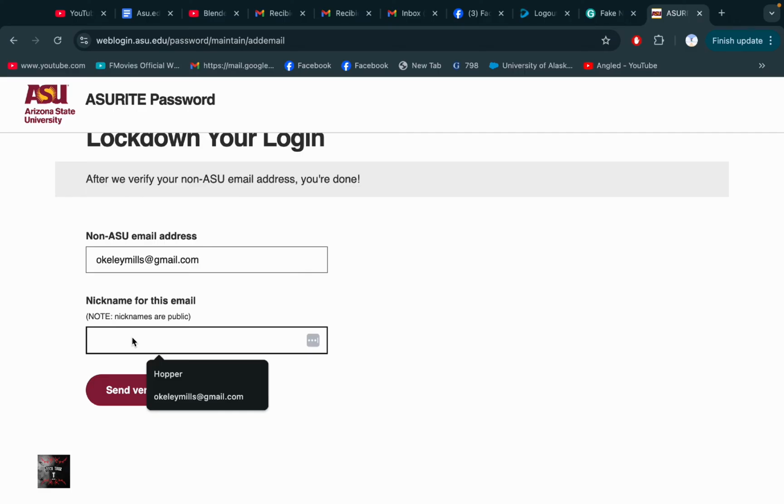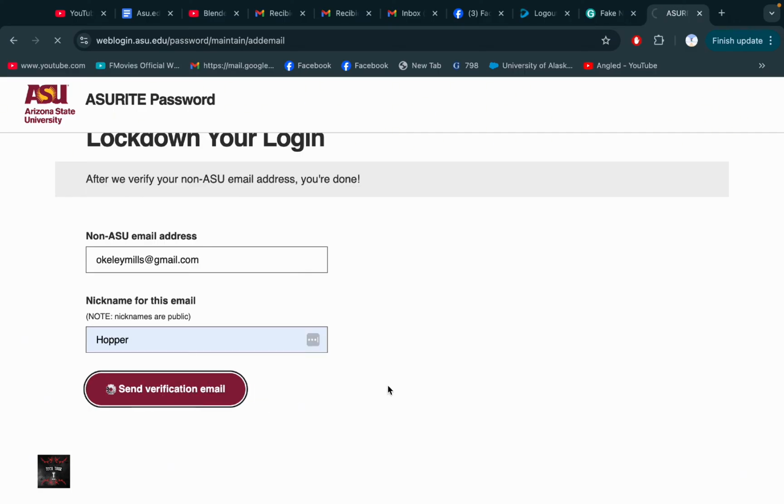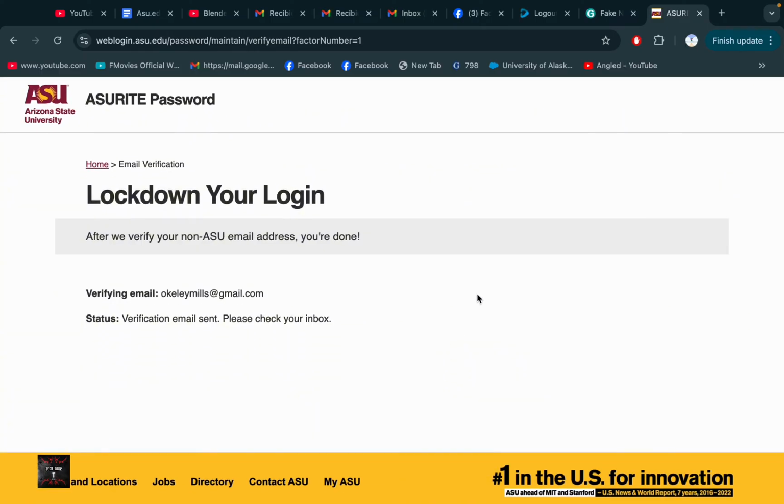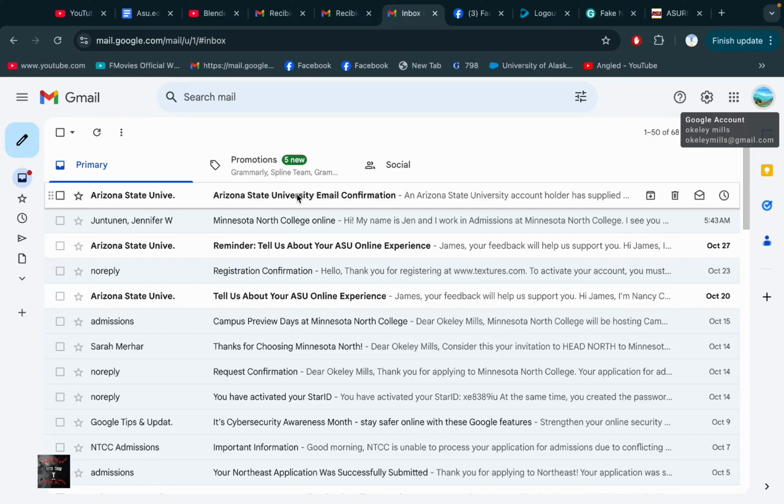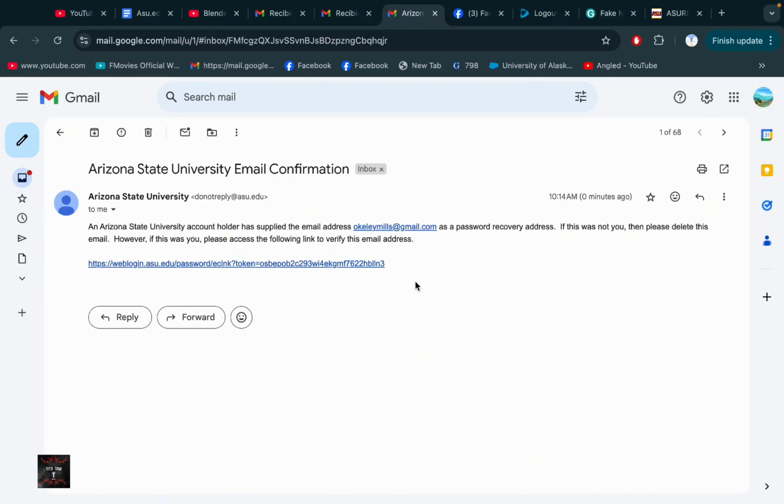Nickname for this email, select anything. I am going to show this one, hopper. Then send verification. Then they will send a verification code. Here is the verification code, email confirmation. Simply click here.